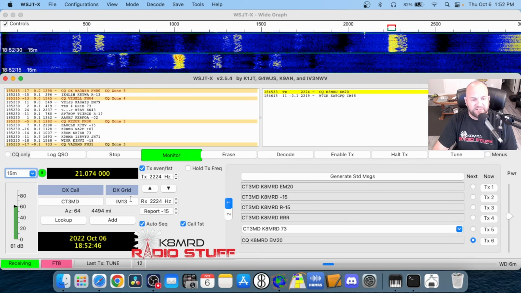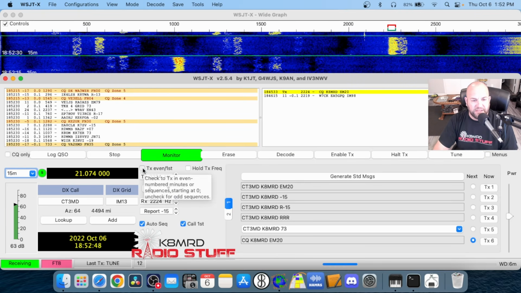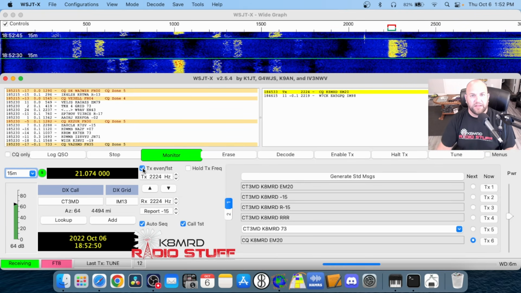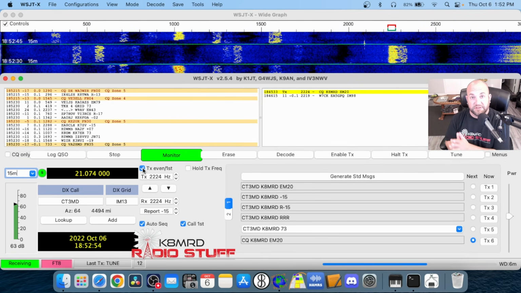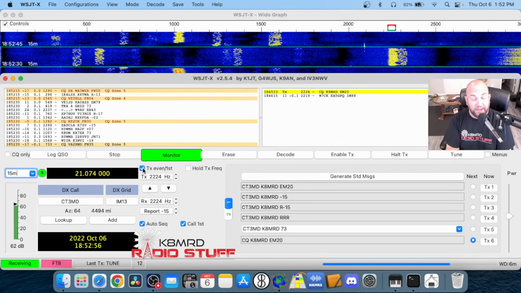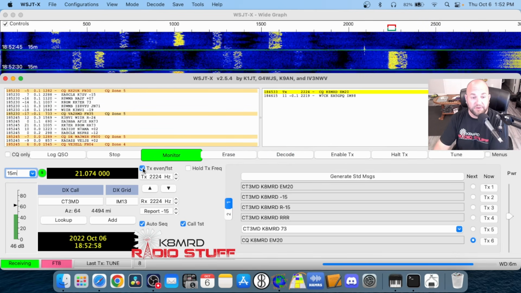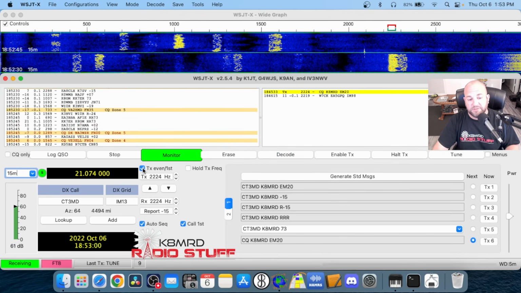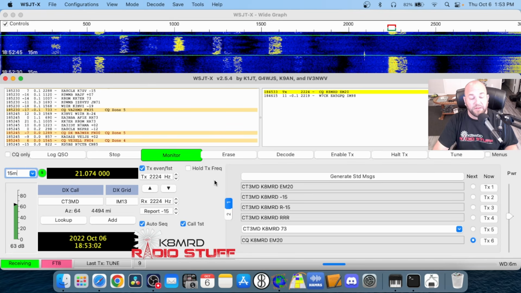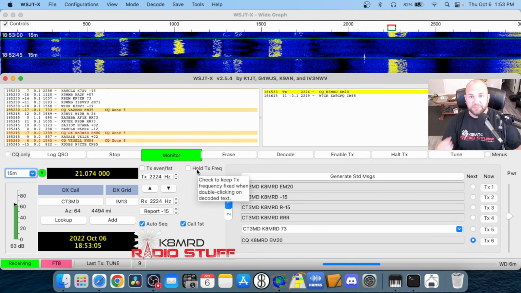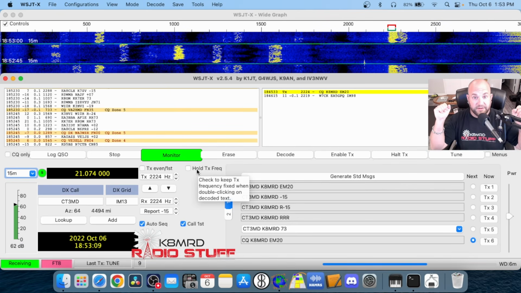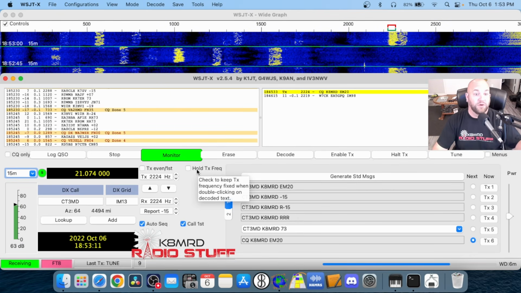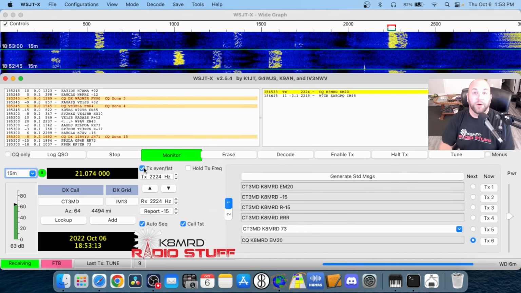Moving over to this section here, we have transmit even first. So basically, FT8 is timed in 15-second increments, and you can either transmit on the odd numbers or you can transmit on the even numbers. So typically I like to have transmit even first selected. You certainly don't have to, though. Sometimes if you're not making contacts, maybe everybody's calling CQ on the even numbers. Well, if you call CQ on the odd numbers, there's a good chance that you might get a station in there.